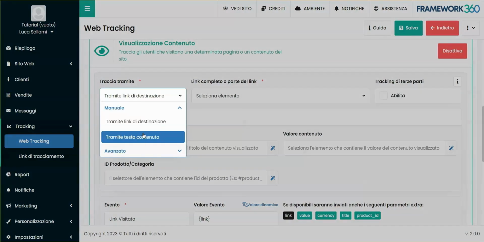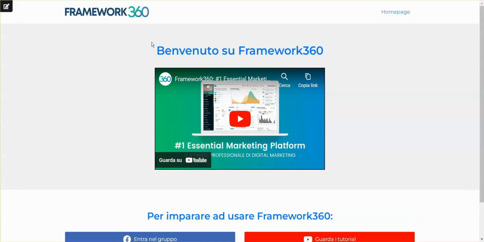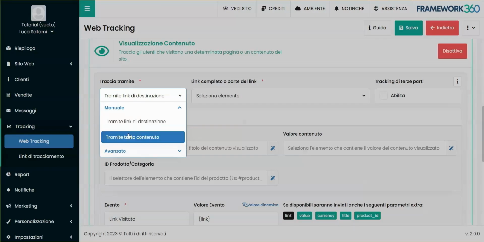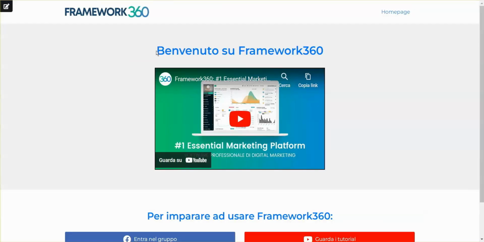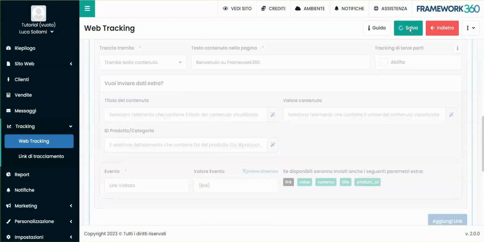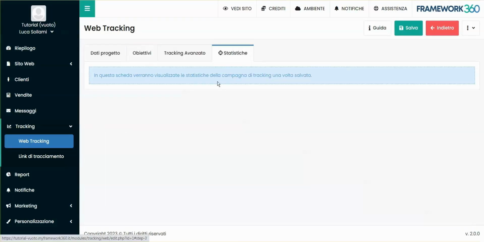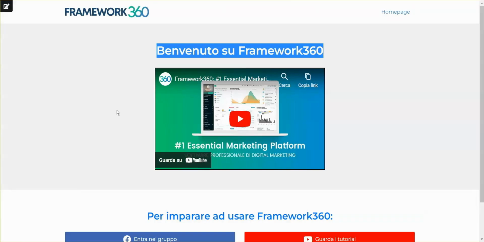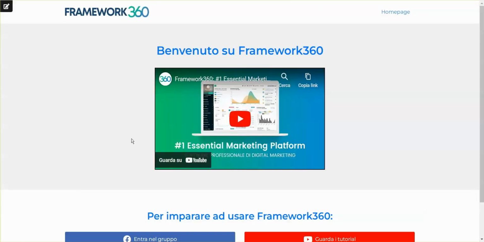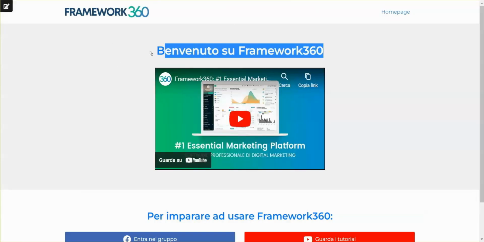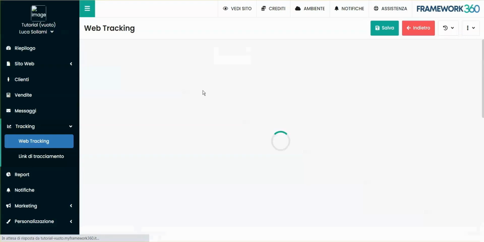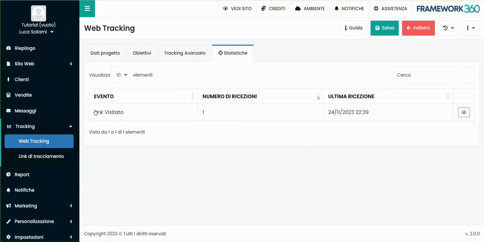If, for example, we have a section, perhaps in the blog, where there is a text that says Welcome to Framework360, as in this case, we could insert it here as contained text. Welcome to Framework360, and once saved, as we can see in the statistics tab, there is still nothing. By reloading the page, the tracking system will have detected a view of a page where this text is contained, and by reloading the back office page, we will see that under statistics, a visited link with the date and time of reception will have appeared.